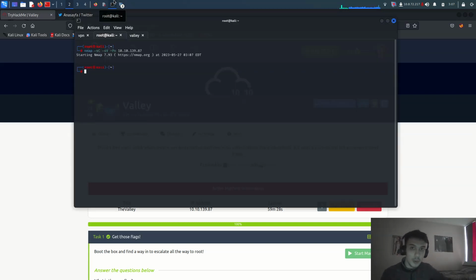Before I do this, there are three ports open. I don't want to scan all ports because it takes too long, but you should do it. There are port 22, port 80, and port 37 open here.